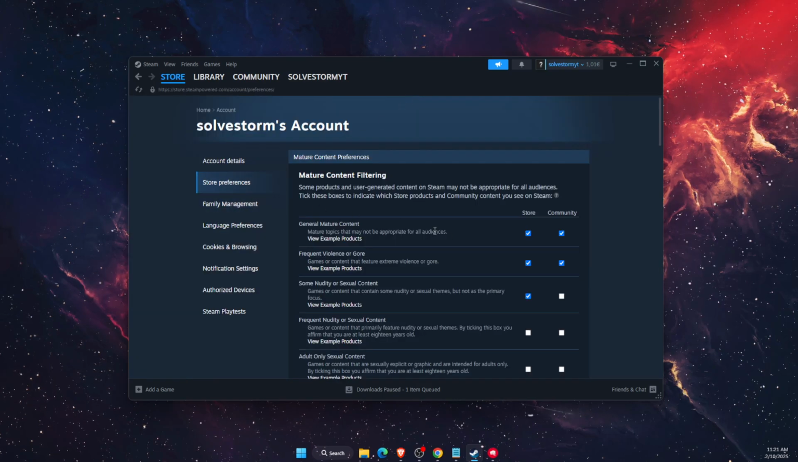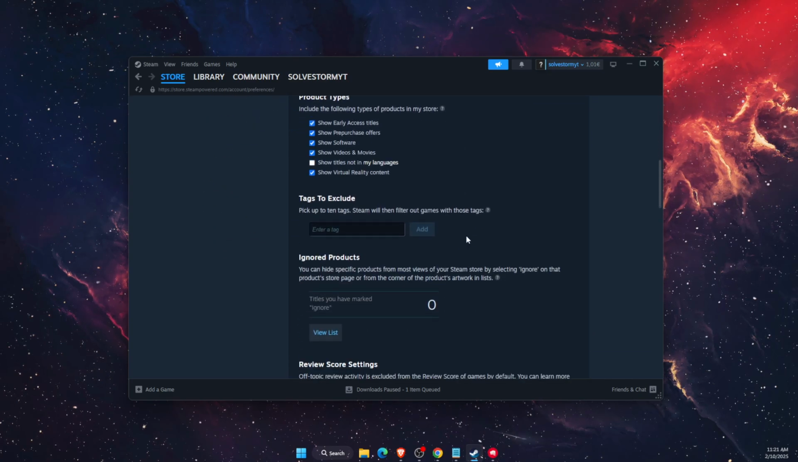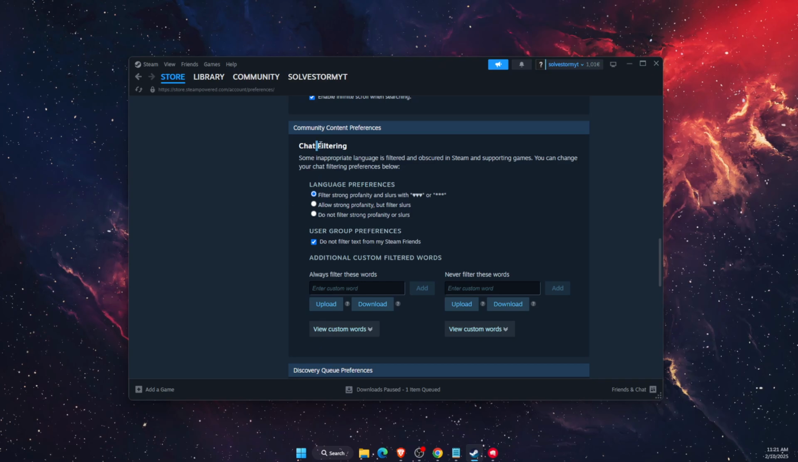Once you are here, you want to go ahead and scroll down. As you can see, there's content filtering, and scroll down until you see community content preferences. And here you will see chat filtering.